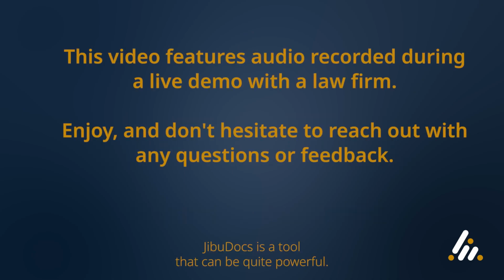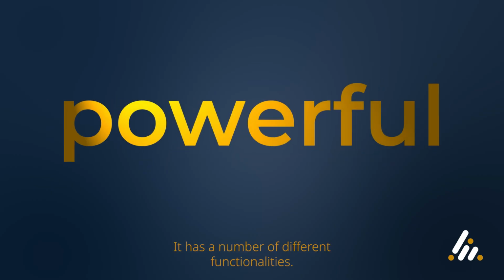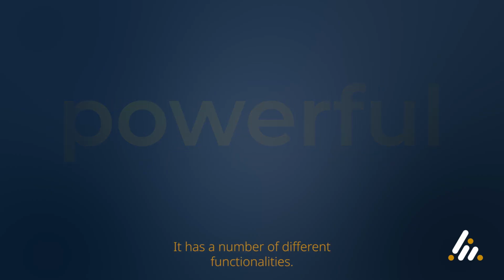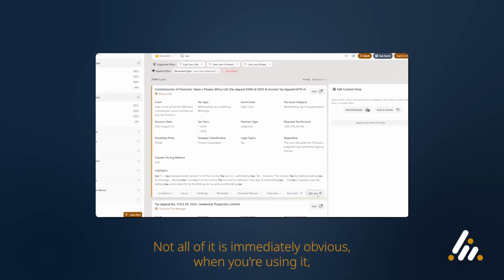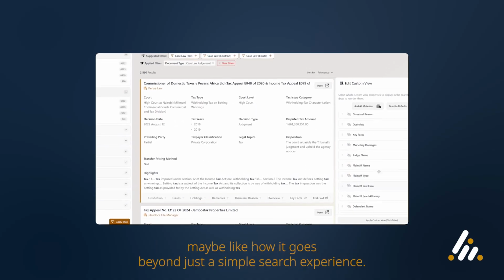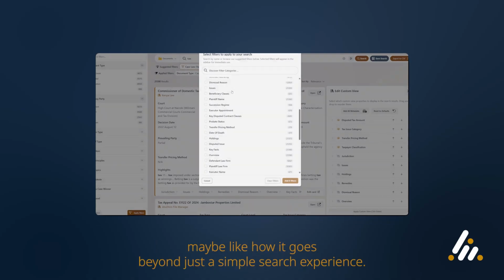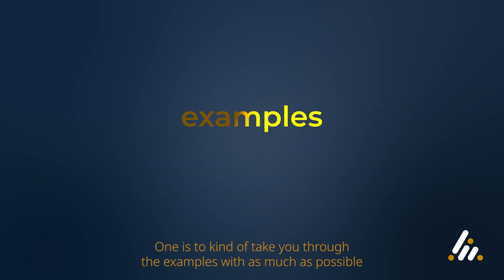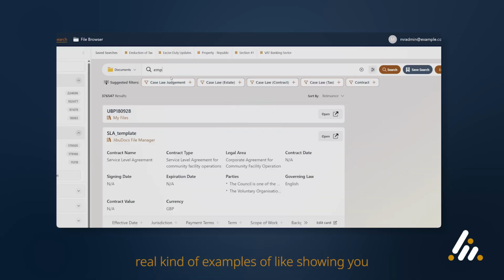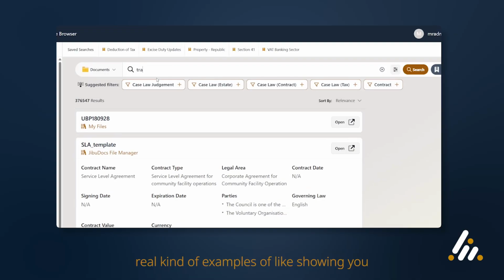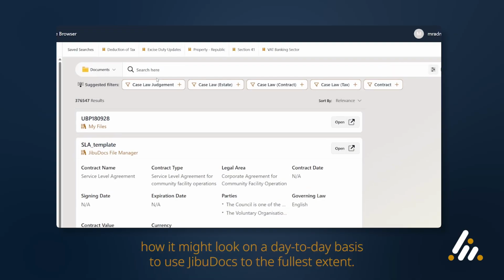JibuDocs is a tool that can be quite powerful and has a number of different functionalities. Not all of it is immediately obvious when you're using it, maybe like how it goes beyond just a simple search experience. So I have a few main goals today. One is to take you through as many real examples as possible, showing you how it might look on a day-to-day basis to use JibuDocs to the fullest extent.